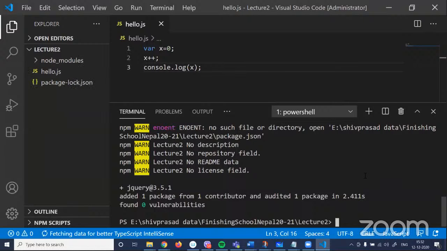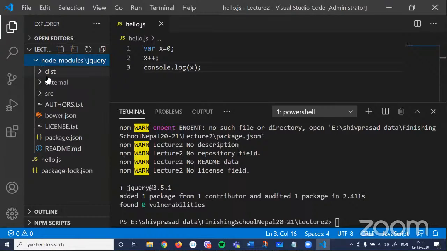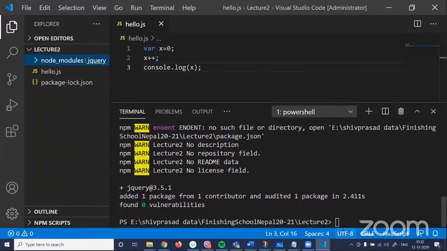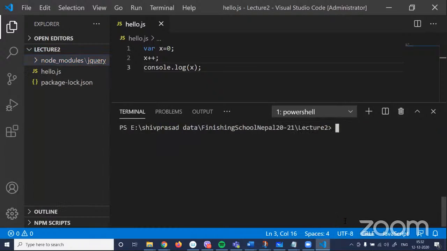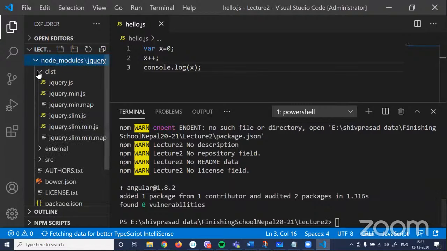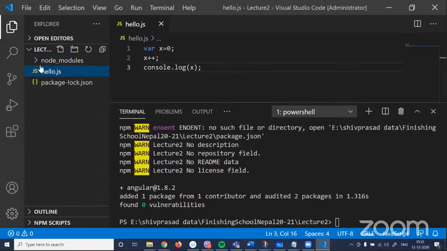If you see at your left-hand side, there is a node_modules folder, and in that, he has put jQuery. I will not go into this now, but that is jQuery, right? In the same way, I will say, okay, I want to npm install some other package, for example, Angular. Let's do Angular, why not? Like npm install Angular. So it will go online and bring Angular into your folder. So refresh this. So there it is, Angular, jQuery, right?